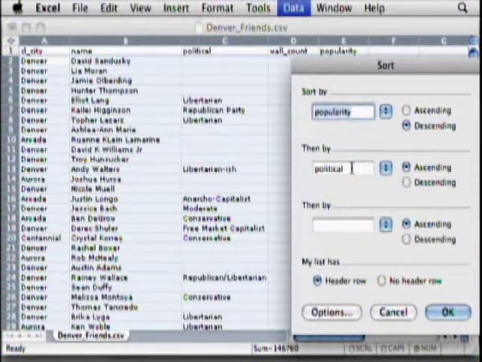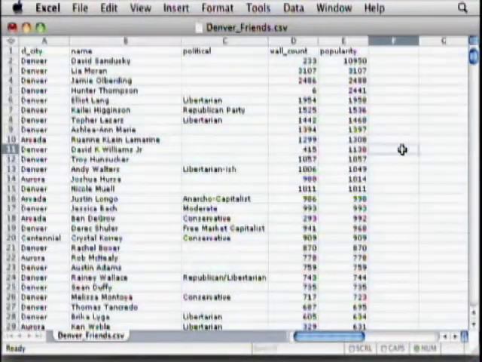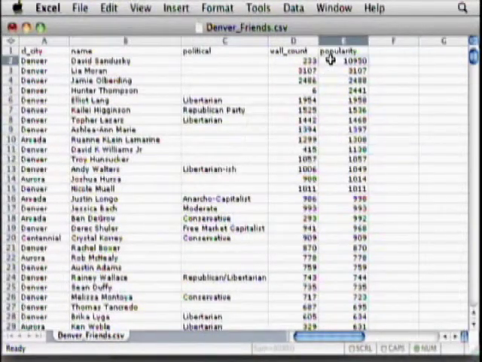And then let's go ahead and sort by political because I've already separated everyone out who's in my local area, so I don't have to worry about that. So then go ahead and click OK. As you can see, I've already done this. I was just showing you how to do it. So now you have the top people up here with the highest popularity, and you know where they stand.